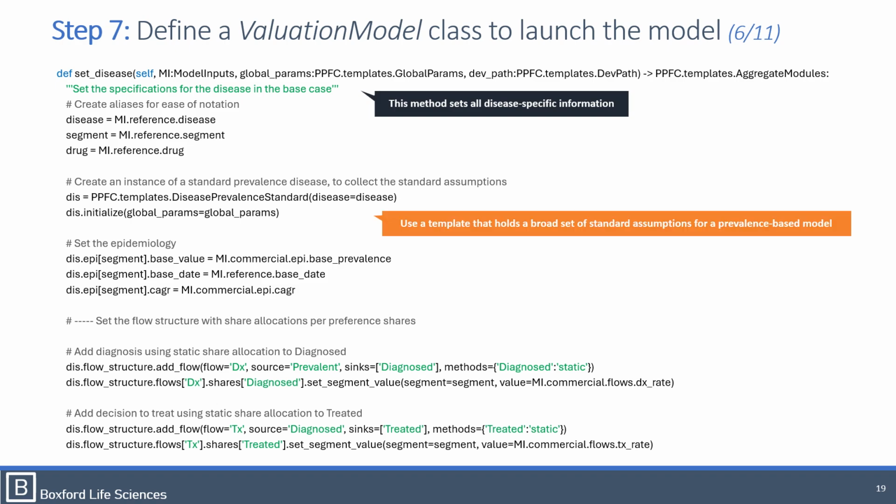In order to describe a prevalence model, we could have very bespoke dynamics that we build out with individual low-level templates. But since it's just a standard disease prevalence model, we can call a very high-level disease prevalence standard template. When we initialize it with the global variables, it tells us what diseases, segments, drugs, and payers we have, and creates all the different sub-templates for things like epidemiology and assumptions of access by segment, by payer, etc. It'll do all that and initialize it based on the structure of the model.